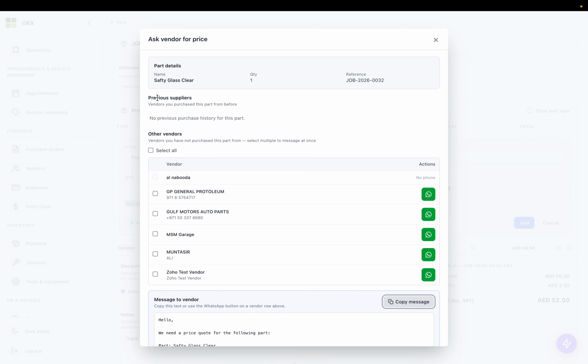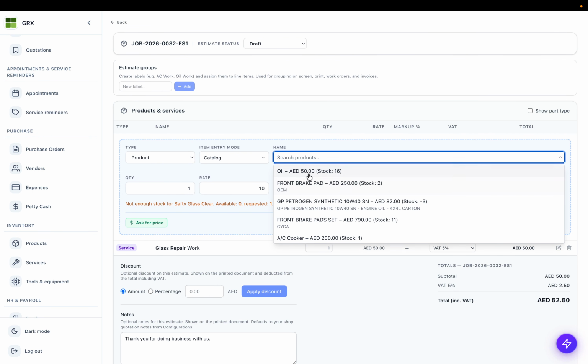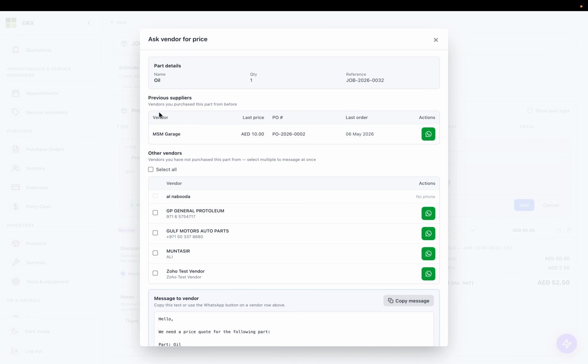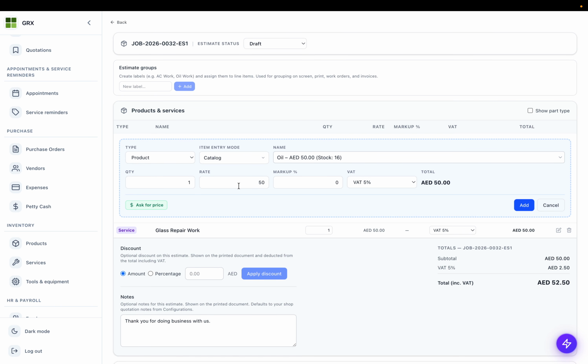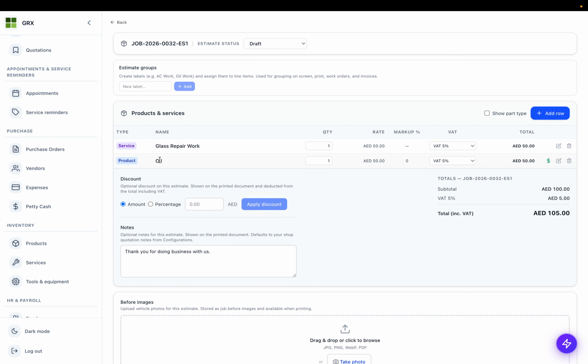Now if you used that previously, let's say I select this, and if I say ask for the price, it shows in the past you purchased this from this vendor at this price, and this is the purchase order. So you can ask again to them for the price, and that you can edit over here. Okay, so that's how it works. Ask for the price. So we added this too.